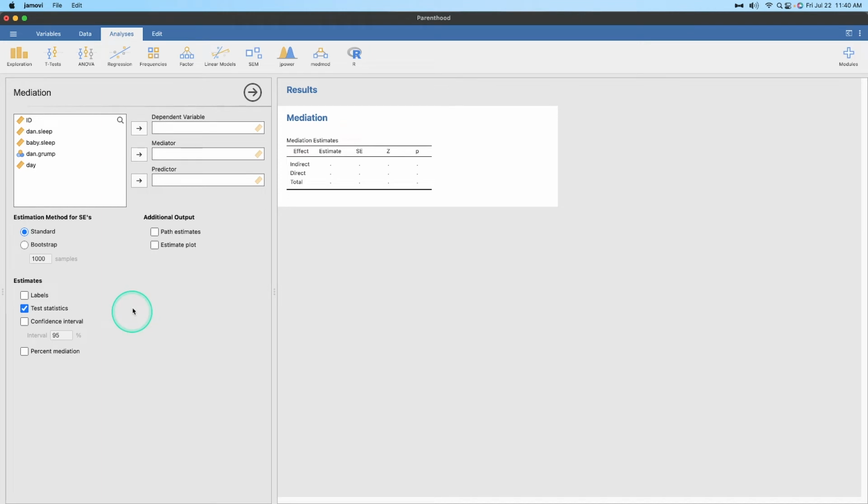It's going to pull this up. And we're only going to have 3 slots, okay? And then these are our only options. So it's very simple. What we're going to do is set up a relationship. We are going to predict the amount of grumpiness that the dad, Dan, has on any given day in our data set, from how much sleep his infant baby gets on any given day.